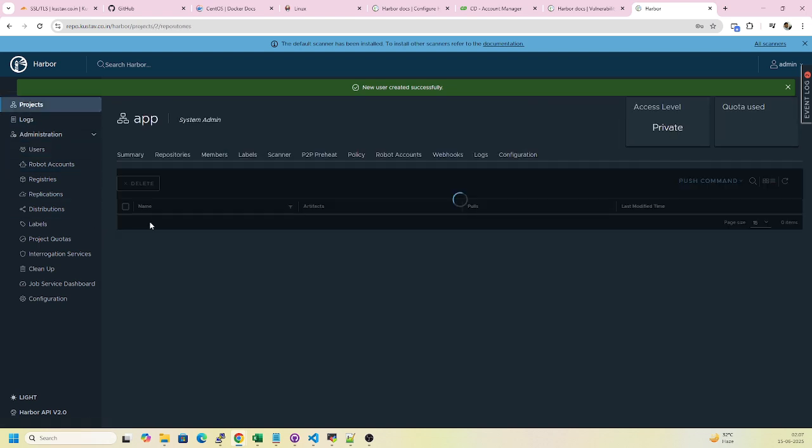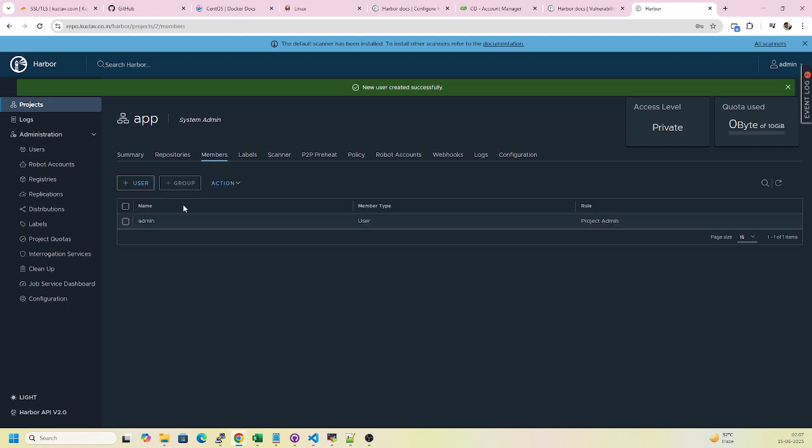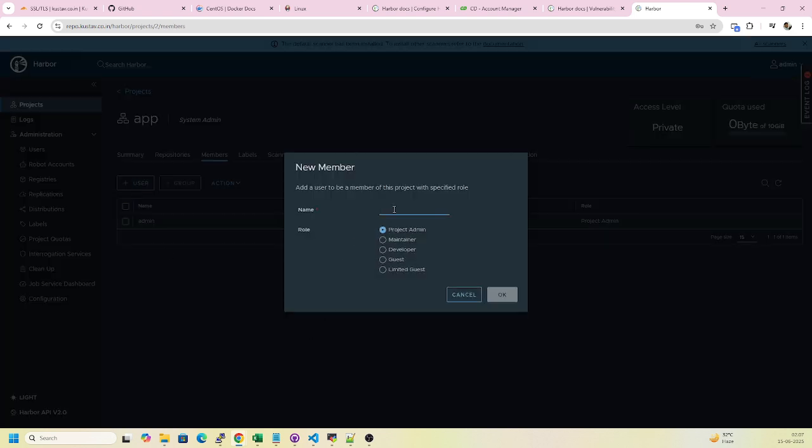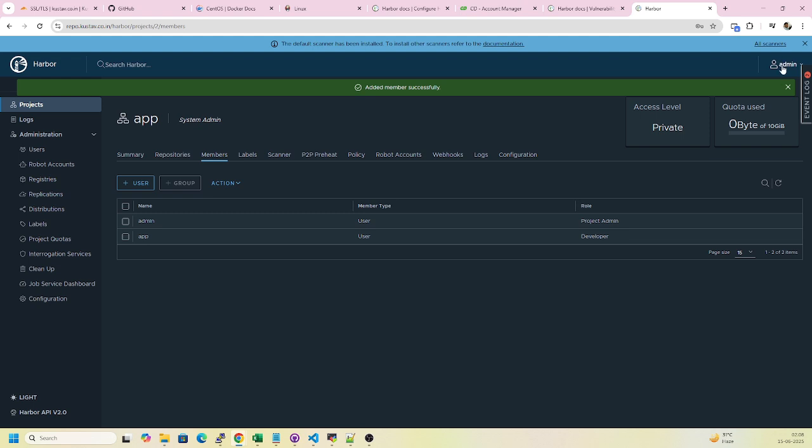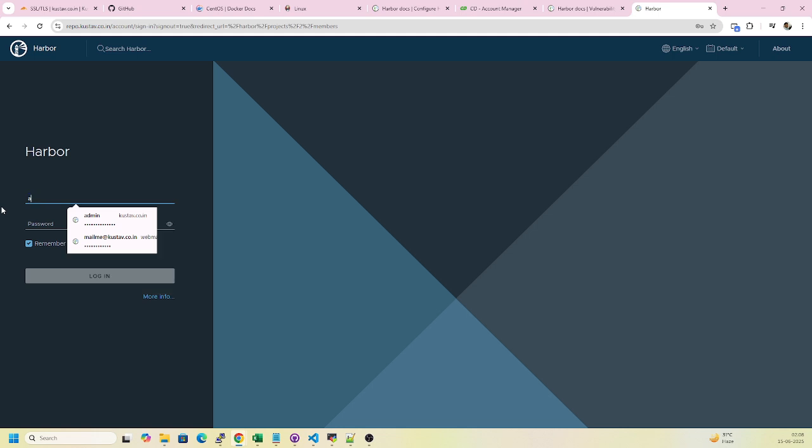Now I need to map the user to this project. In the members section, if I type app, you see it came up. Now project admin, maintainer or developer. Usually to pull and push images, the developer role is fine enough. Or you can choose whatever you need, but developer is fine enough. Okay, now let me log out from here and try to log in with the other user, and you can easily see the difference.